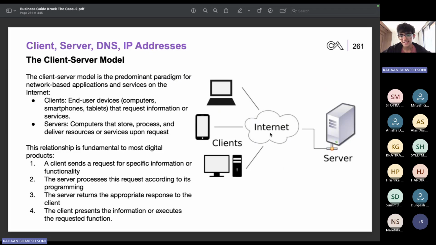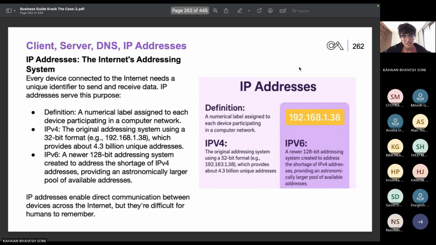Then this is the client's internet and the server and IP addresses. So what are IPv4 and IPv6? Like earlier it was IPv4 address. Each and every computer that we are using, or any command that we are showing, actually goes into an IP address, a numerical label. It is assigned to a device participating in a computer network. IPv4 is a 32-bit format, but now in the newer system we use IPv6, which is a 128-bit system.